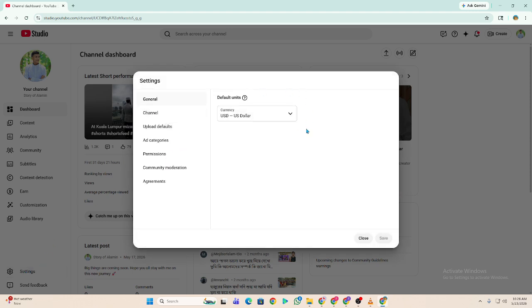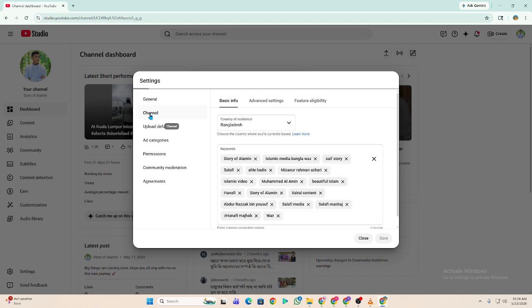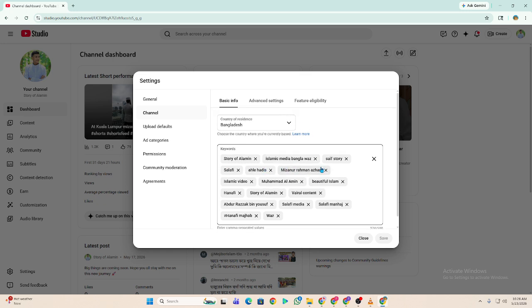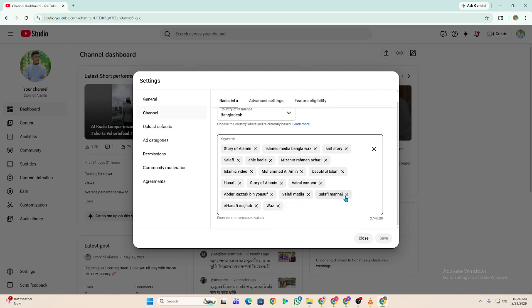Now select the Channel option from the pop-up window. This section controls your channel-wide preferences. Under the Basic Info tab, you'll see a field called Keywords. This is where you add channel keywords.